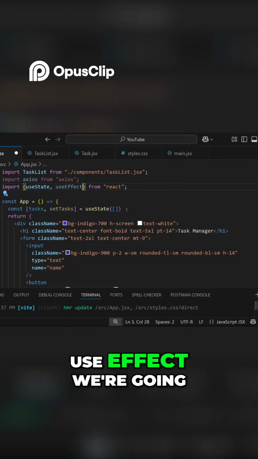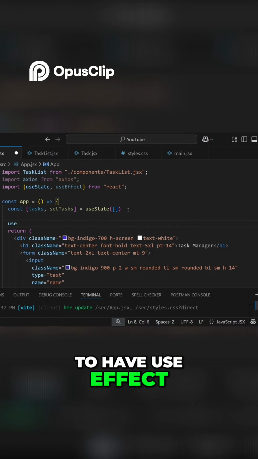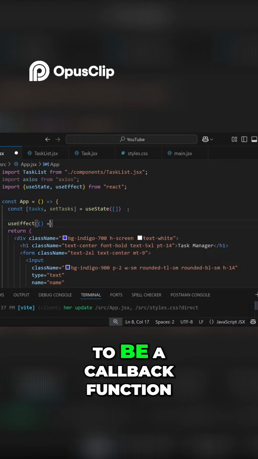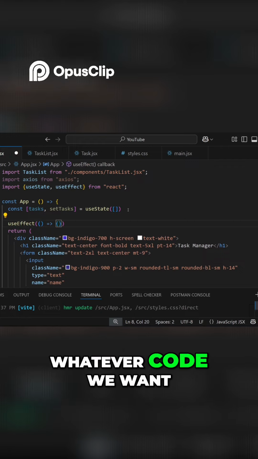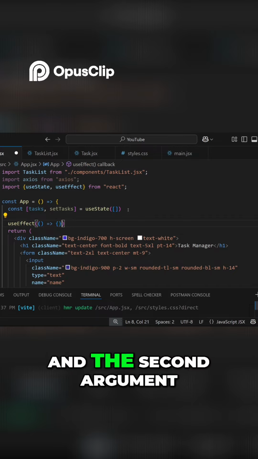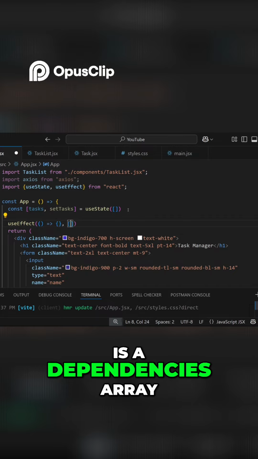Now to use a useEffect, we're going to have useEffect, and it's going to take in two arguments. The first is going to be a callback function. Whatever code we want to control is going to be placed inside the callback function. And the second argument is a dependencies array.